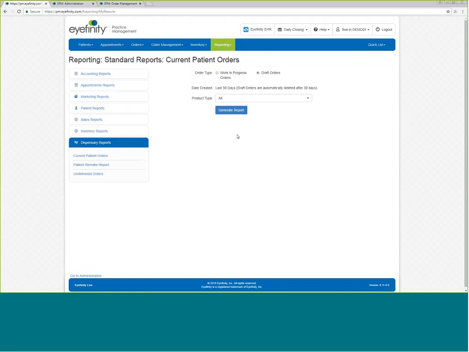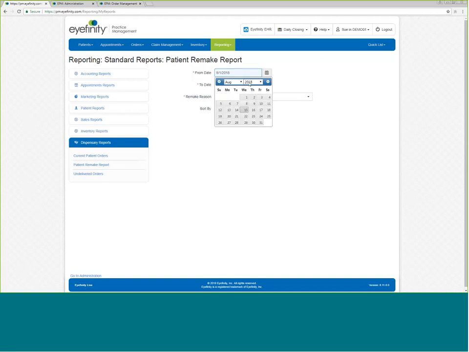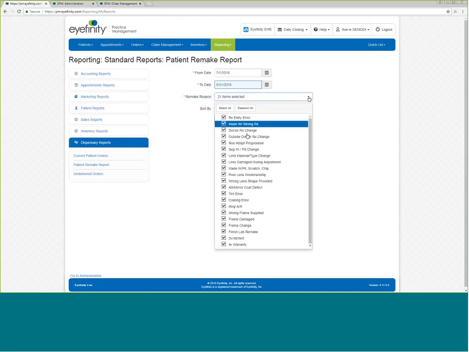So let's look at our patient remakes report. Our patient remake report is just that, any remakes that we've done in the system on those orders. We have 21 reasons here. RX entry error, made with wrong RX, patient change, or the doctor changed the RX. We also have some lens damages during adjustment. Let's say we were adjusting them for the patient and we damaged the lens or damaged the frame. That would cause a remake.